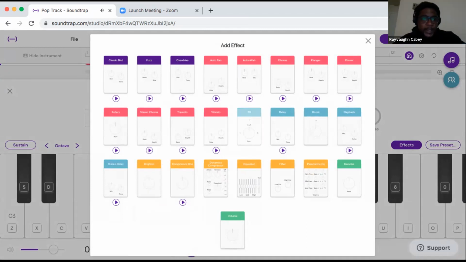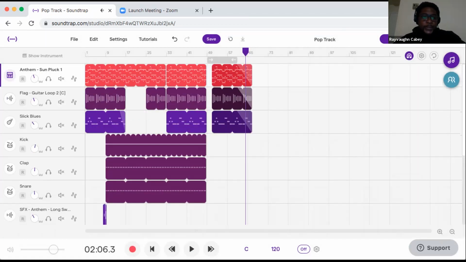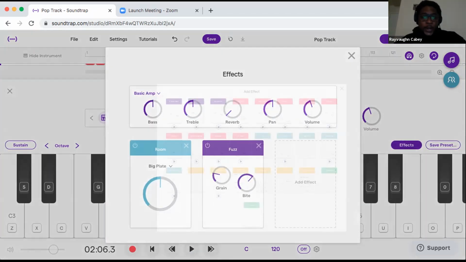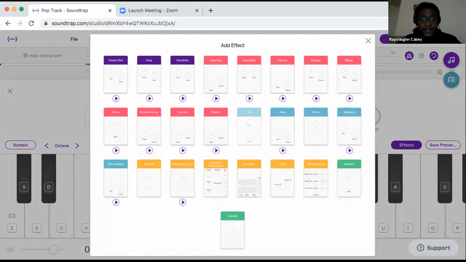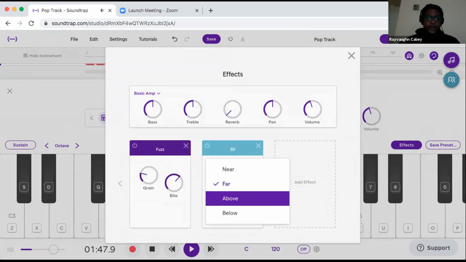So I'm gonna put a 3D on it just to give it some more space, along with the reverb, just to see how it sounds. And what the 3D does, it's basically a stereo imager. For people who don't know what a stereo imager is, basically it spreads out the audio on the left and right side to give it a surround sound type of sound. So let's put it here. Let's see how it sounds. Some far background. Let's put it above.